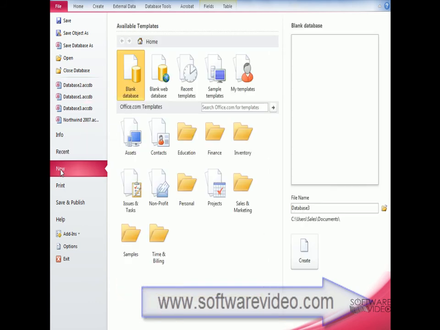Next is New. We can create a new database, name it, and create it here. We can even create the blank database, or we can create a database using the available templates. Let's say that we have a contact-oriented database. We would choose this type of template for creating our database. Finance, inventory, sales and marketing are some of the other choices.